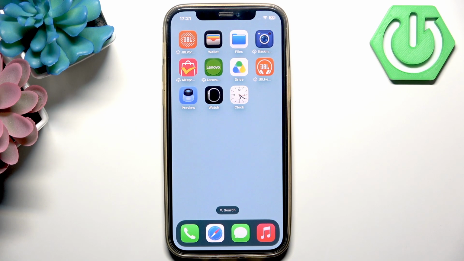In this video I'm going to show you how to export your data from Apple Passwords.